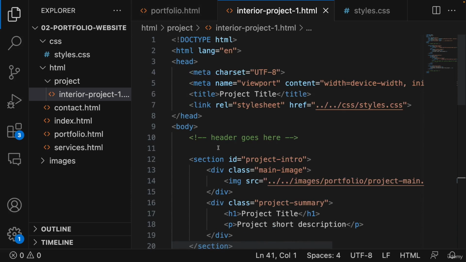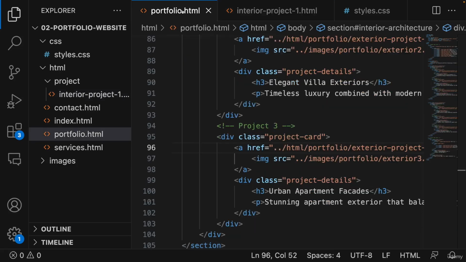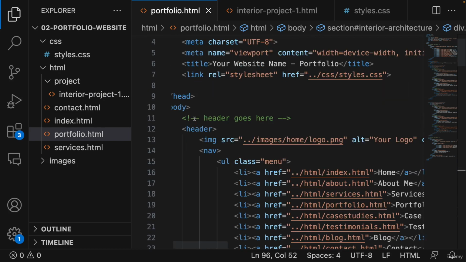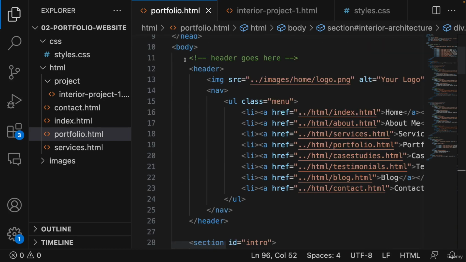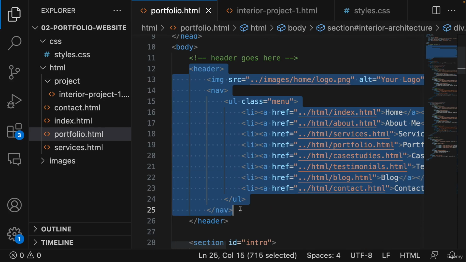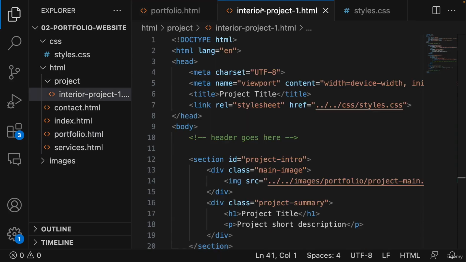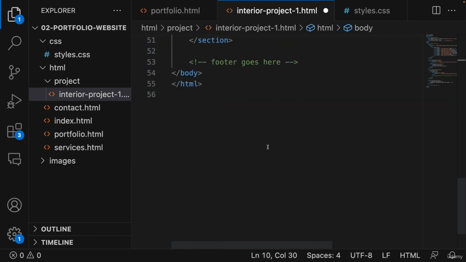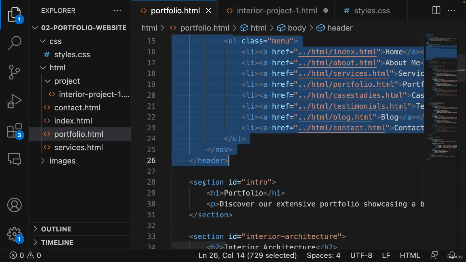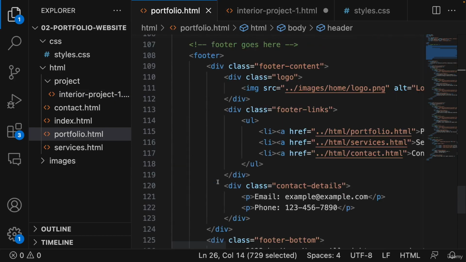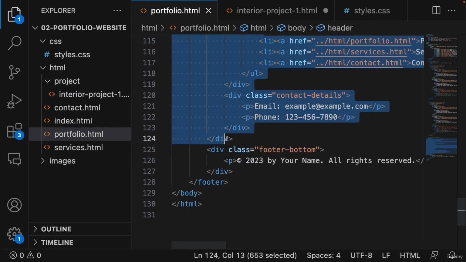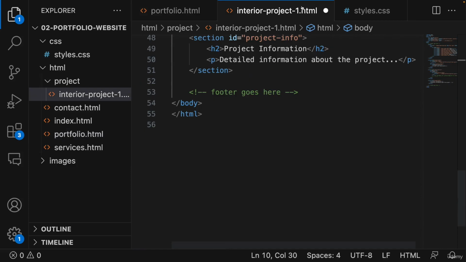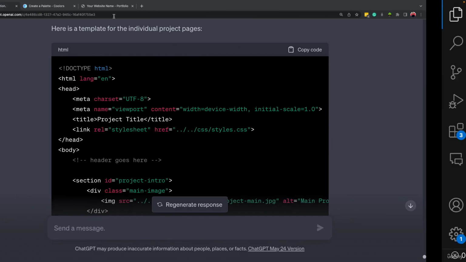Save it. Paste the code that we just got from ChatGPT. And remember that here we require to paste the header and footer. So let's scroll up. And here is the header. Copy it. And let's scroll down. And here is the footer part. Copy it. And it comes here. Save it.